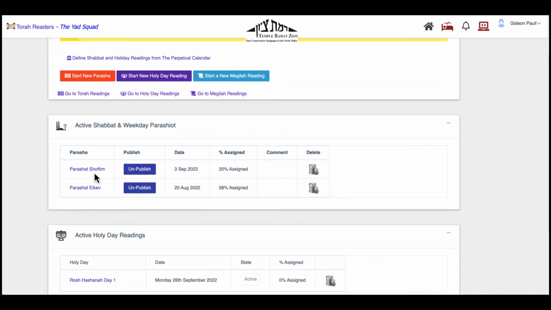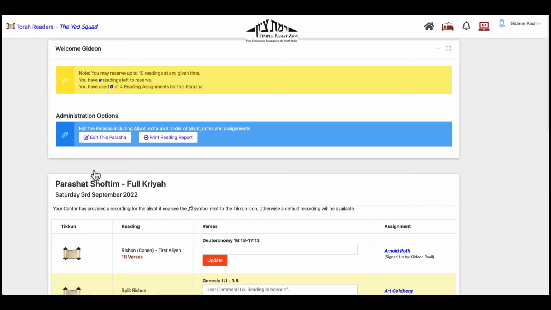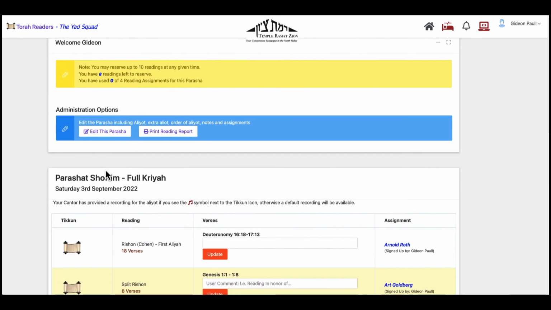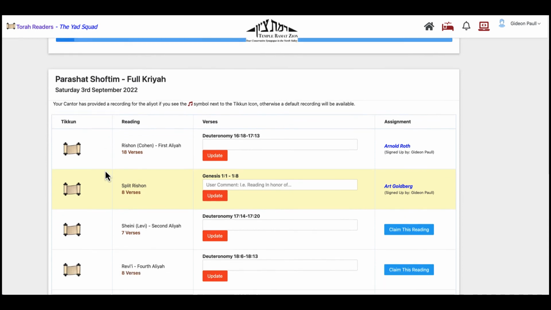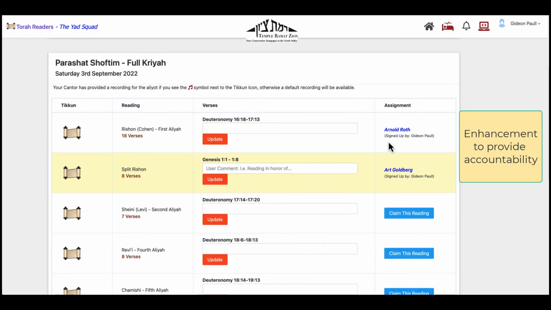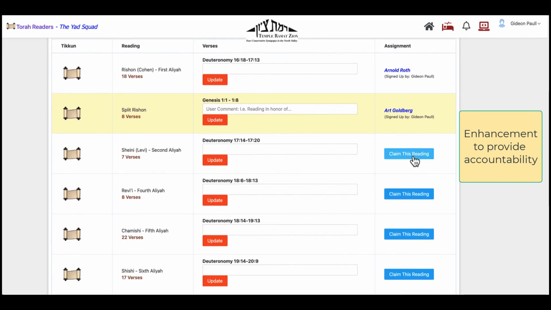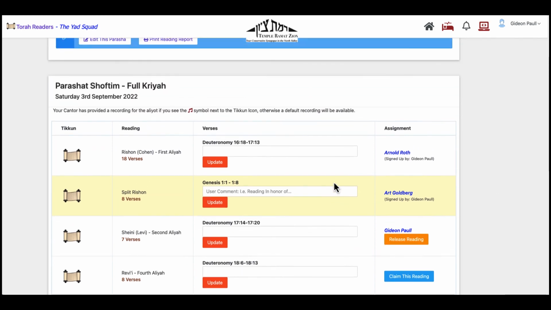So now as a user, this is what I see. You'll notice another thing that we added here: if an administrator signs somebody up, then the name of the administrator who signed them up will appear here under their name. And just like that, I can claim a reading and so on.